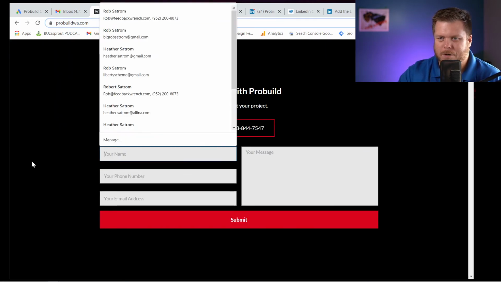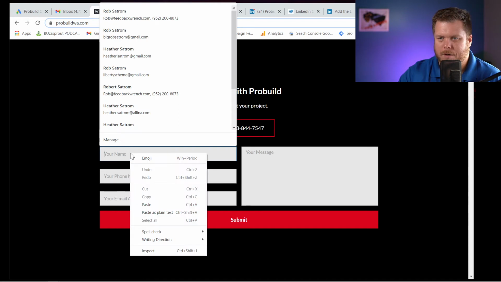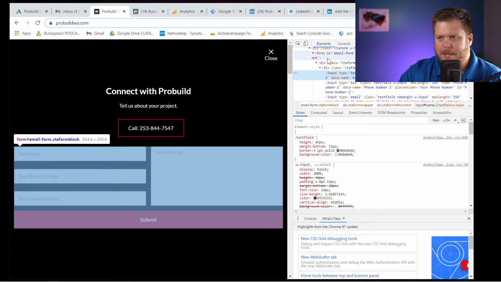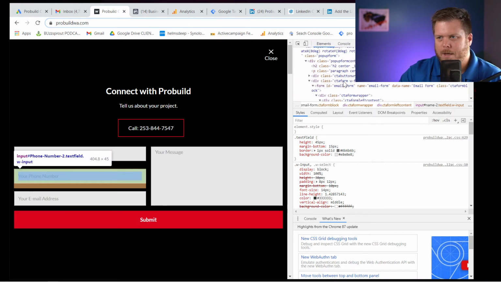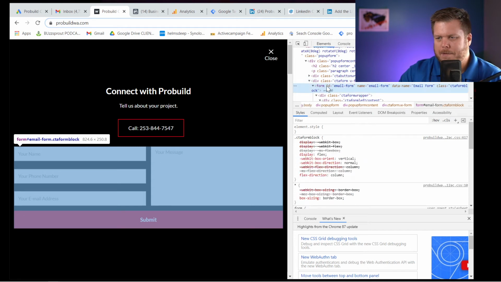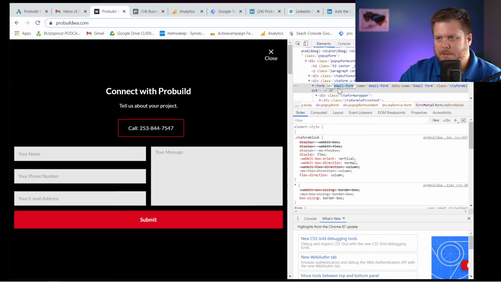If you mouse over the first part of your form and right click and go to inspect, what you'll see is there's a cascading structure here. All we're going to do is move up until we see form ID. There's the form ID equals, and inside of these parentheses, it's email-form. That, my friends, is my form ID.